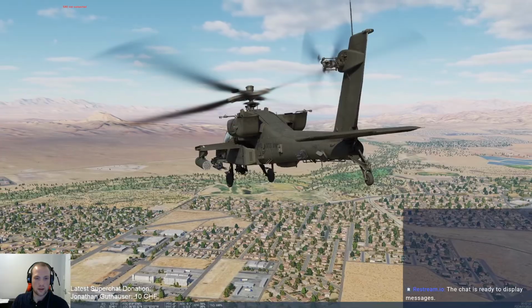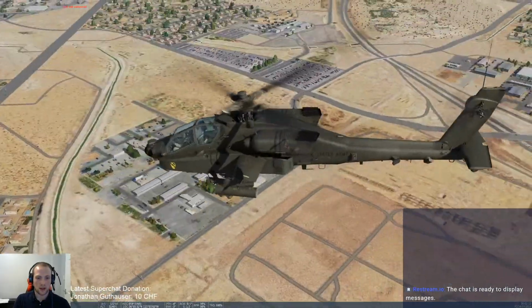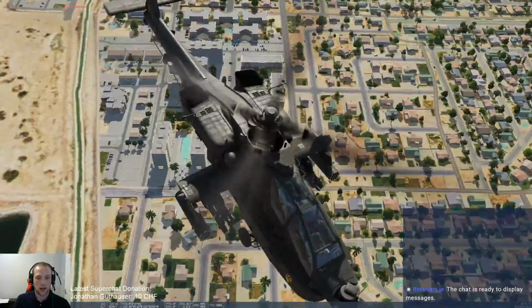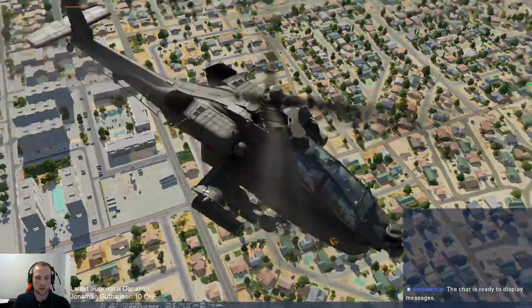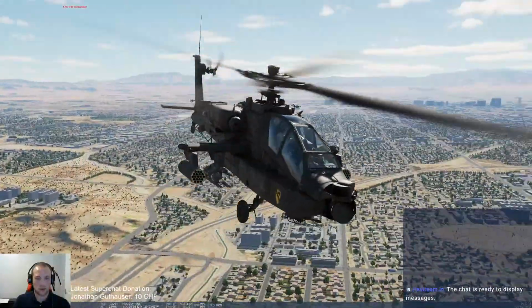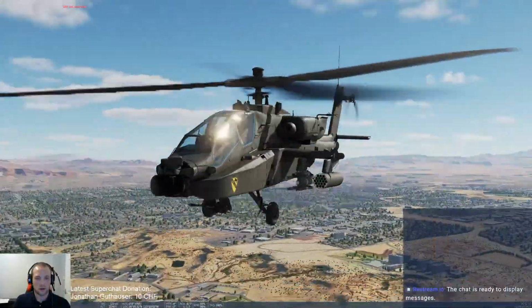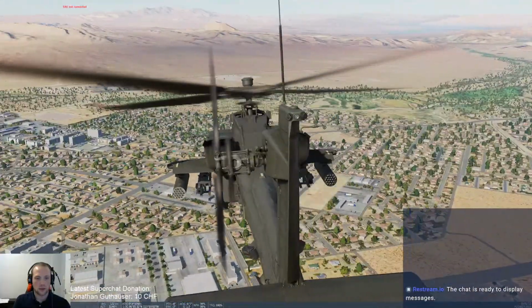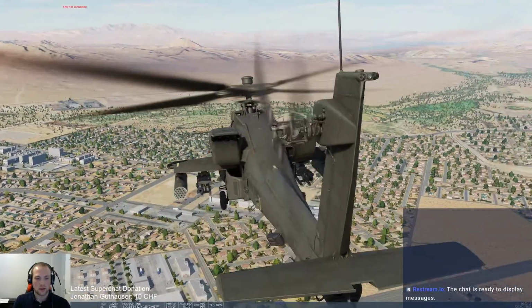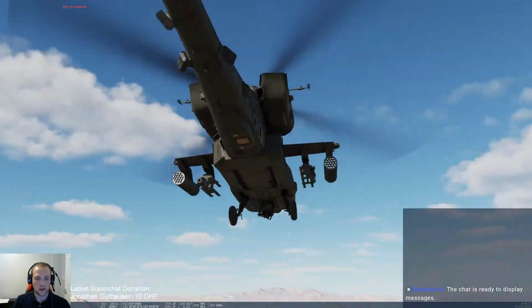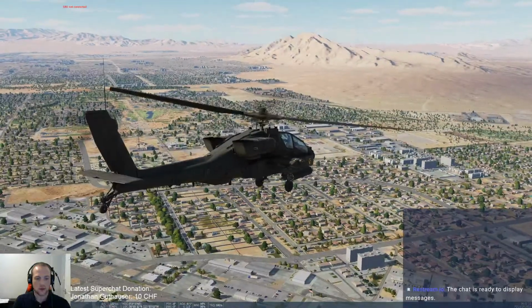So if I hit pause break and zoom in, yeah, you see, even when you hit pause break, you see the rotor disc blur effect. That is beautiful. Really, really beautiful. Look how well done that is. And then the tail boom as well. She looks beautiful.